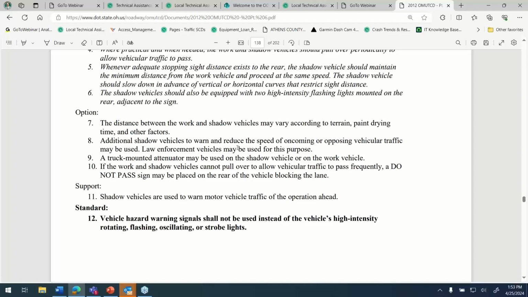Then number 8 talks about providing additional shadow vehicles to warn and reduce the speed of oncoming or opposing vehicular traffic. And you can use law enforcement vehicles for this purpose. So, several typical applications discuss the use of law enforcement in your work zone. And so that definitely adds safety to your work zone.